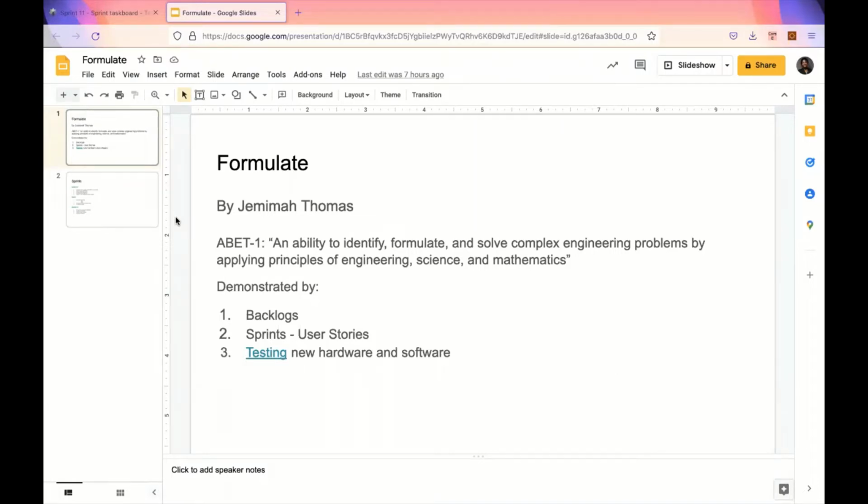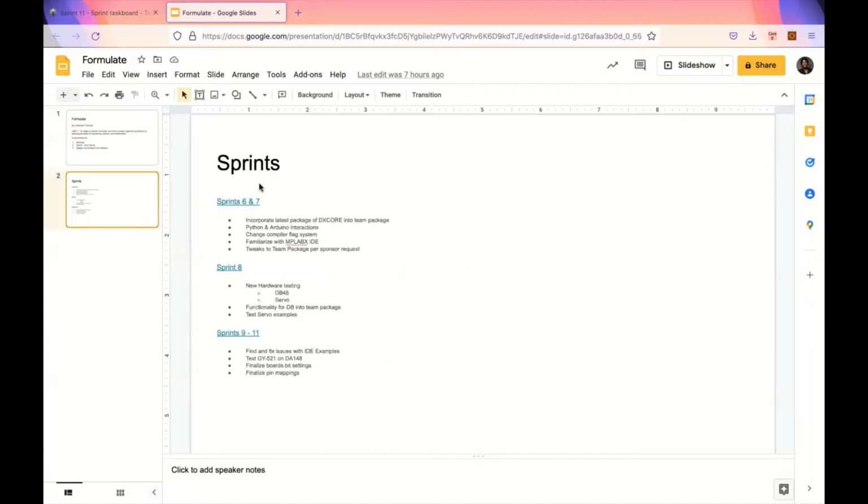So this is the formulate section, and we're going to be talking about the ability to identify, formulate, and solve complex engineering problems by applying principles of engineering, science, and mathematics. Essentially, it'll be how we planned out how to tackle the problems posed by our sponsor. And this is demonstrated by the use of backlogs, sprints, and user stories, and how we decided to test the new hardware and software across different operating systems in AV fashion. So to begin, we'll talk about the sprints.